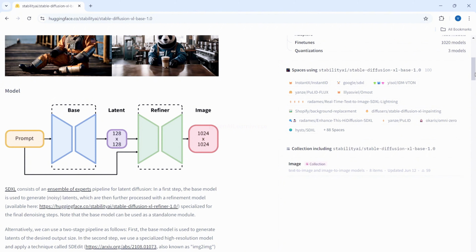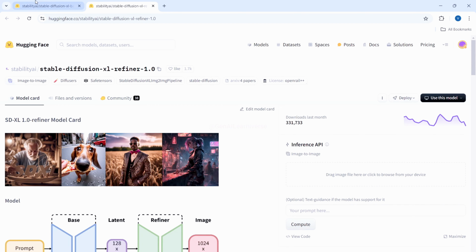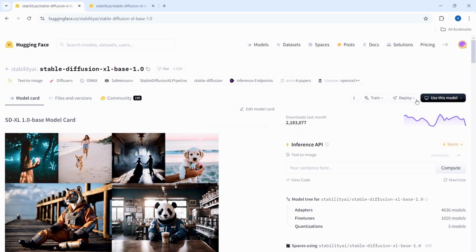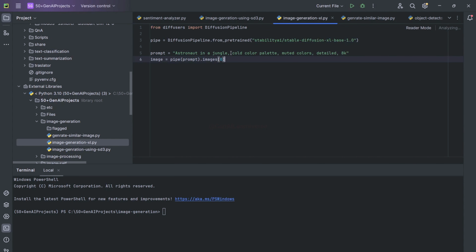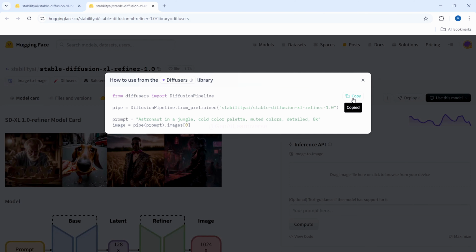So let's get started. As we have been doing, let me open the refiner model as well. So this is the page for refiner, right? As we have been doing in our previous projects, we will use this model, diffusers, and then we'll copy this code. I'll come here and paste it over here. I'll remove everything else for now. Then I'll go here again, use this model, diffuser, and then copy.